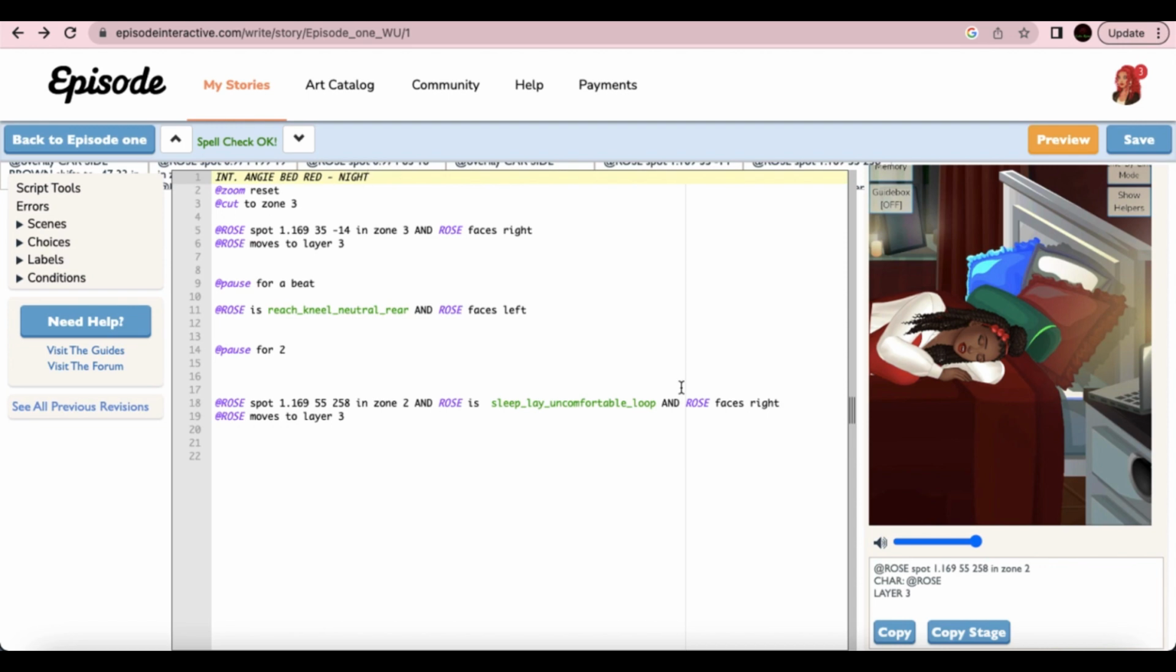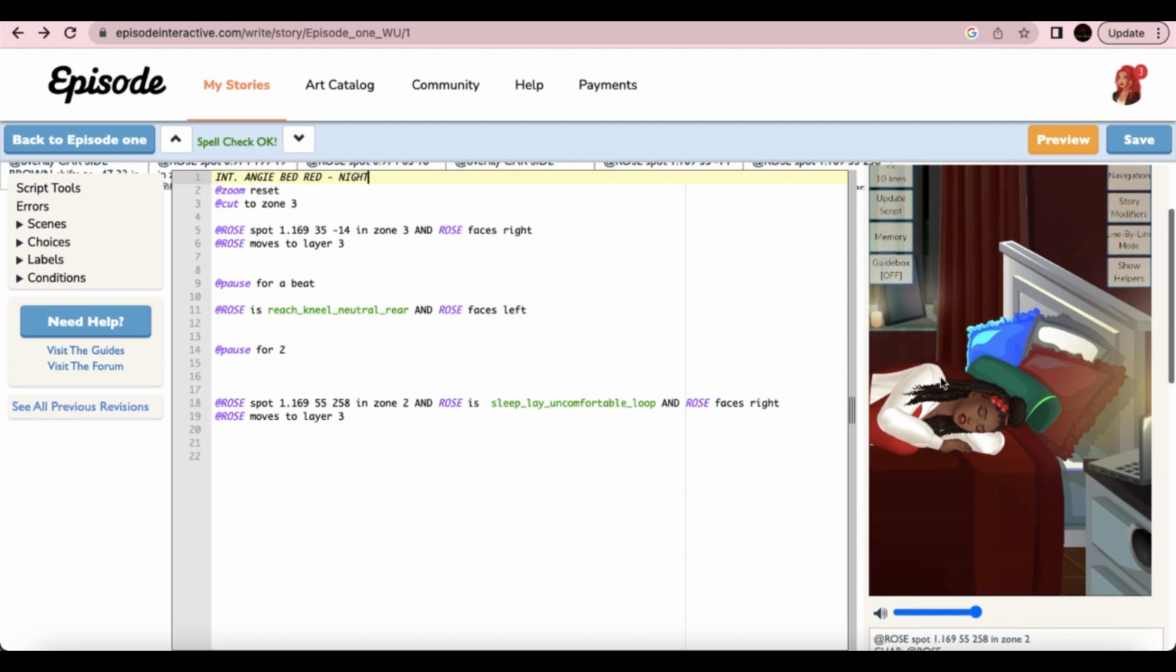So, we kind of have to use our imaginations with this. And like I said, you can play around with it. If you want to do the reach, kneel, neutral rear, you can. If you don't, find something that makes sense for you or what looks good for you. I thought this looked good, so I used it. So that's how you do it. Like I said, it takes a little playing around with spot directing and things, but it really is quite that simple. I hope this tutorial helped in any way.